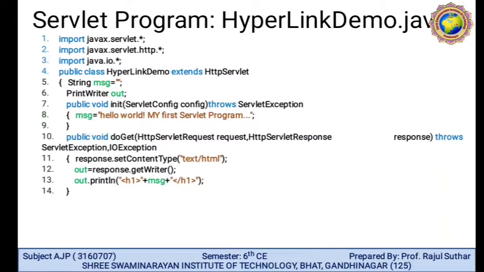One header is required. An H1 header means a larger font. We require our message: hello world, my first servlet program. In public void destroy, finally we close the connection.